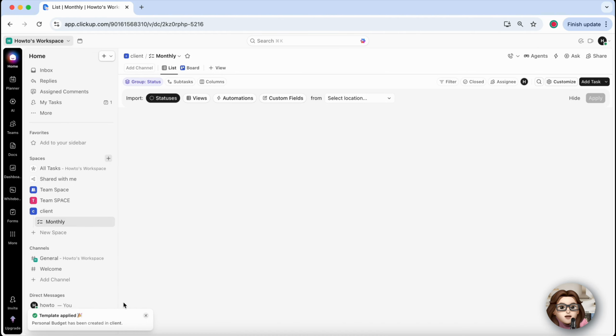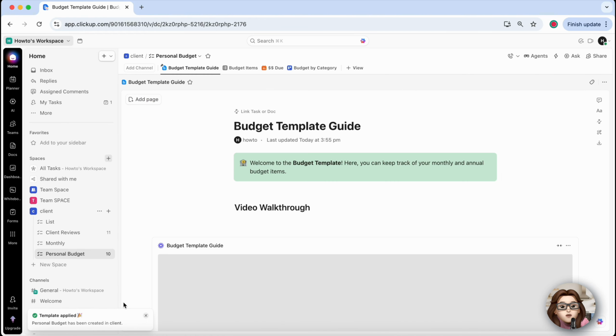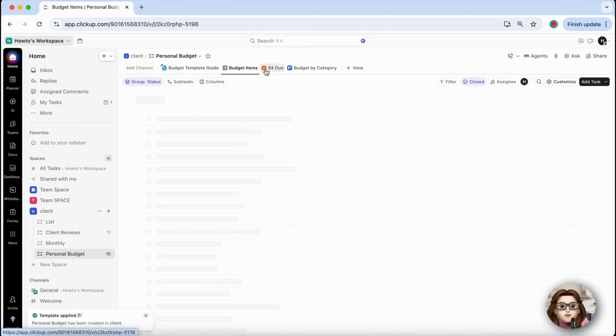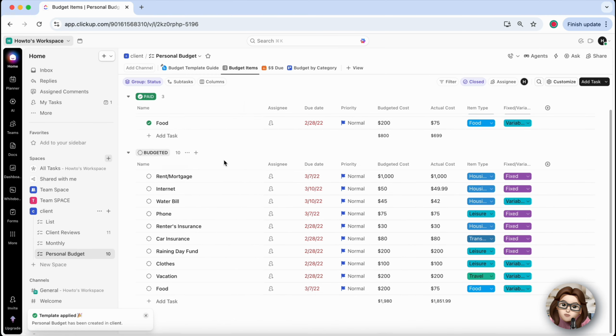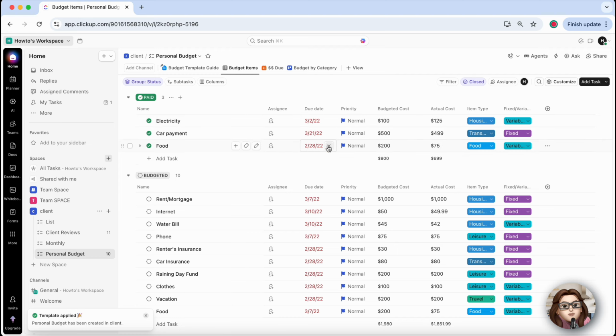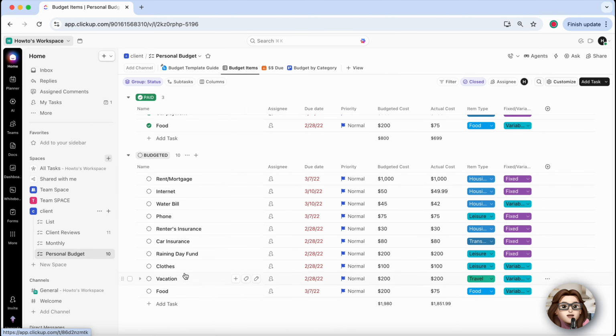Add your income sources, list out your monthly bills, include subscriptions, and don't forget occasional expenses like yearly payments. Keep things simple at first. The goal is clarity, not complexity. As you get comfortable, you can refine categories or add more details.